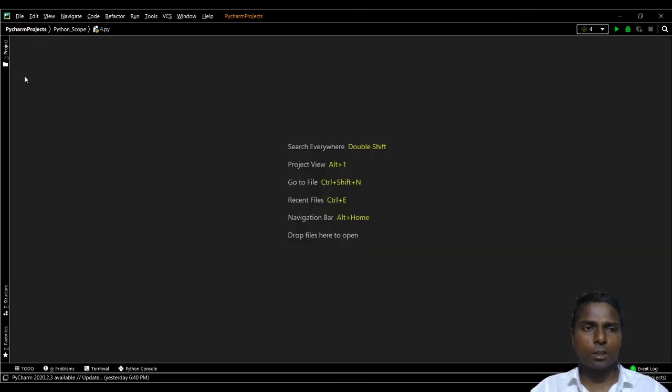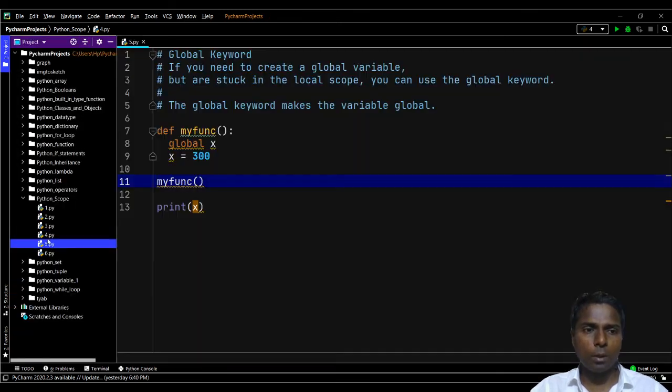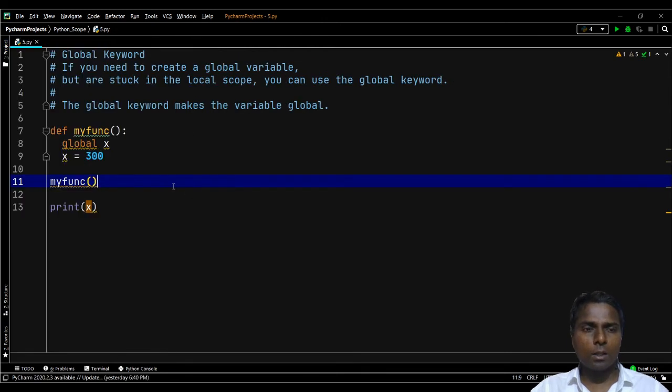Let us go to the next program, that is 5.py, where we'll understand the global keyword and its significance. This is also interesting. If we need to create a global variable but are stuck in the local scope, we can use the global keyword, and the global keyword makes the variable global.